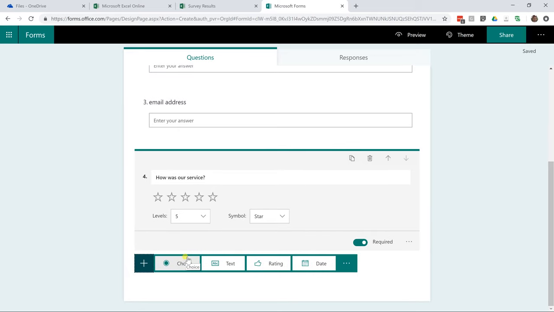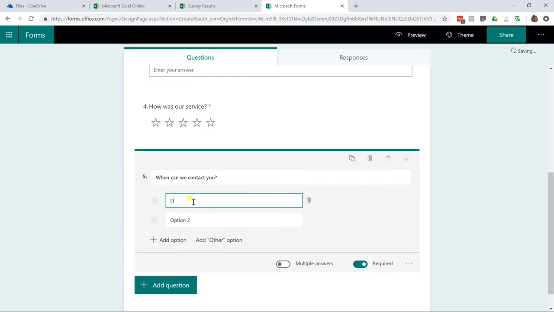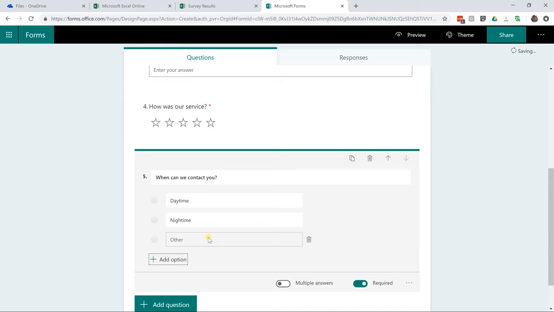Let's add a few more questions so you can see some other options. We want to know when we can contact these people. So if they give us 2 stars and we want to find out why, we want to have someone get on the phone. But we're going to send this out to hundreds of people. So let's just give them a few options on how to respond. So someone can say, let's say, when can we contact you? We're going to just give daytime, nighttime, and we're going to add an other option.